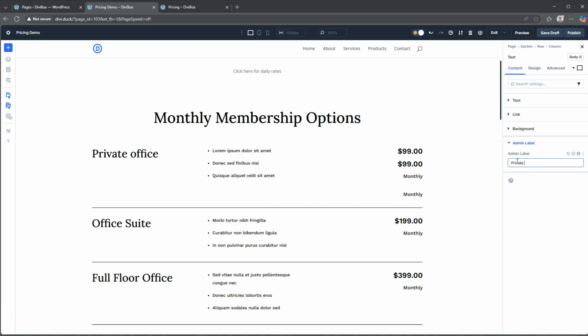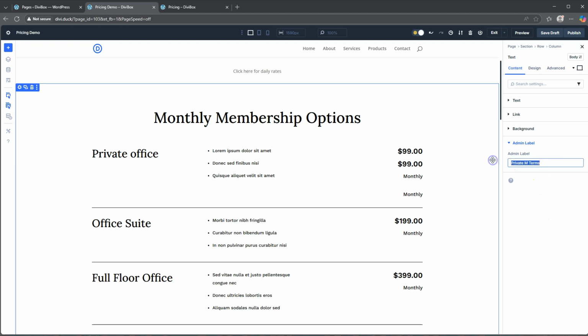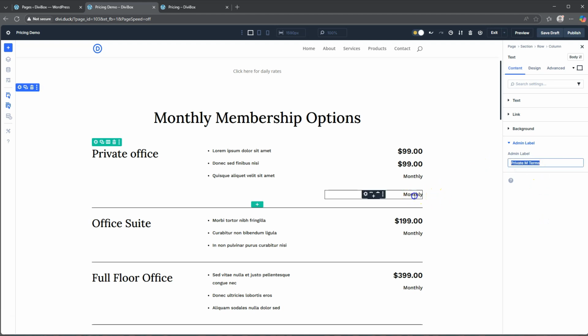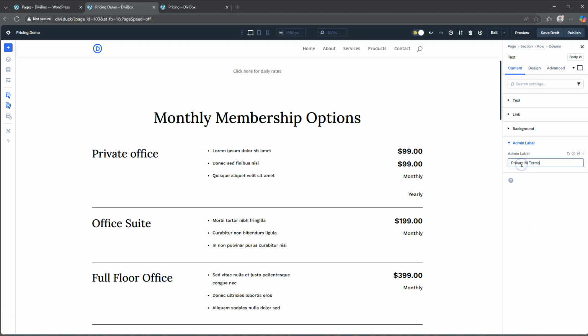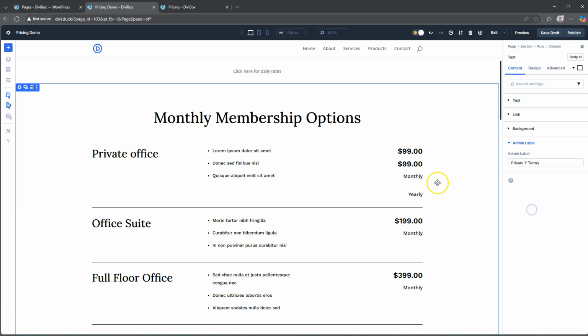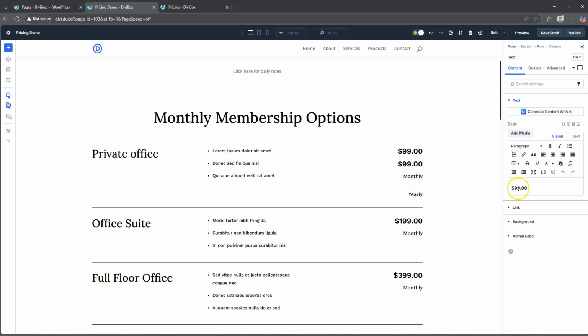Okay, then this one is going to be private monthly terms. This one, we want to make it yearly, and we want to give it the admin label yearly terms. Okay, this one we obviously want to change the price. We don't want it to be the same price. Okay, so that is done over there.